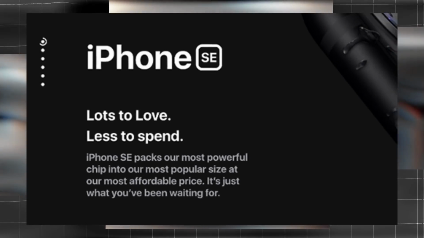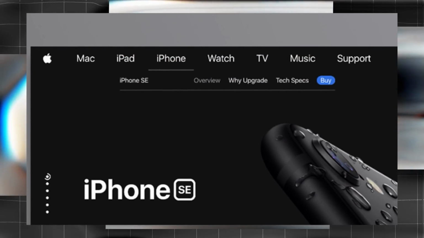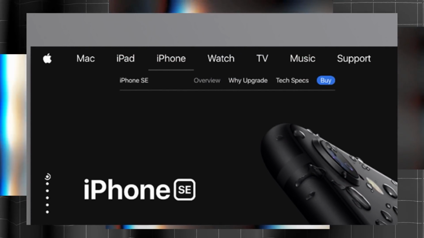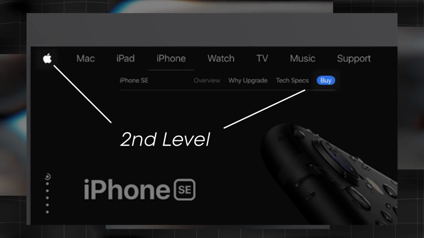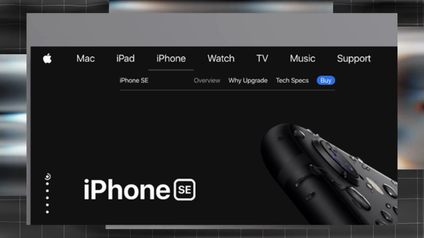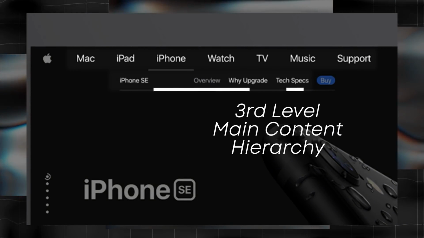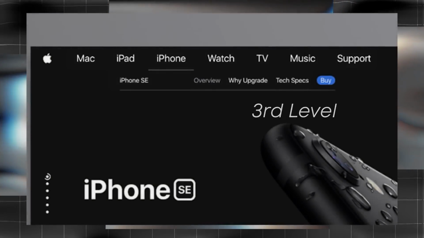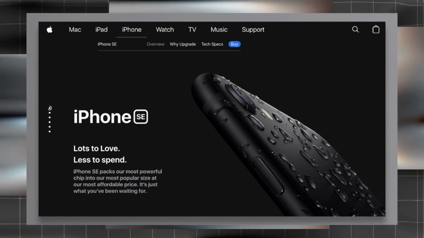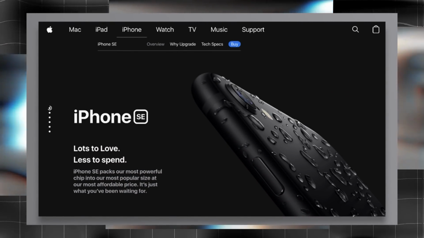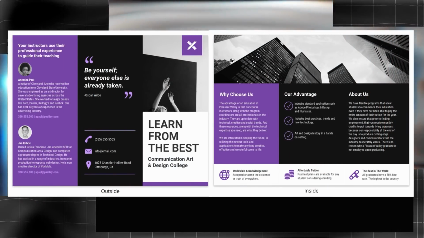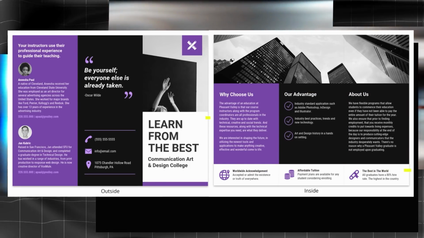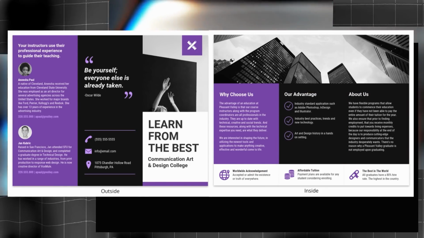But in the upper section of the design, we only really have the second and third levels of hierarchy. The blue buy symbol and the Apple logo are the second level, whereas the rest is just considered to be third level main content hierarchy. It is a good technique to divide your design up into different areas like this. As you can see on this brochure, the design has split up the work into different sections, and each section has at least 2 or 3 levels of hierarchy.